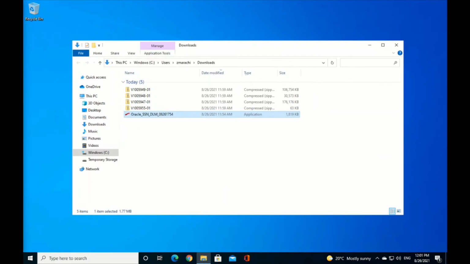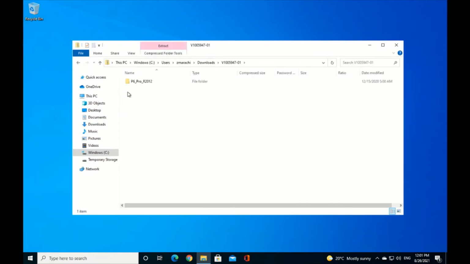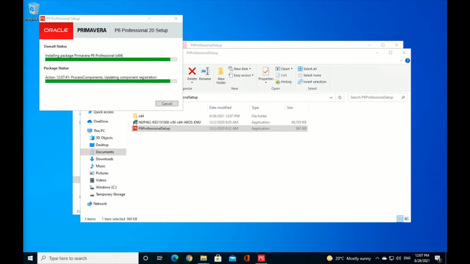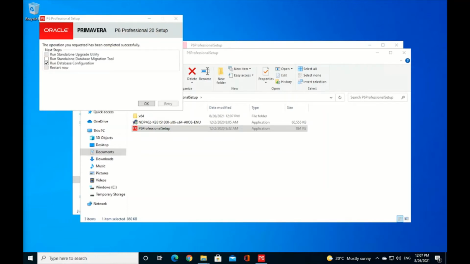Click on the file that ends with 947, which is the biggest in size among the compressed downloaded files. It will open the P6 Professional Setup folder. Then click on it to find the P6 Professional Setup file. Extract if necessary before clicking the P6 Professional Setup file. The setup process will start. When asked, make sure to check Run Database Configuration, then click OK.